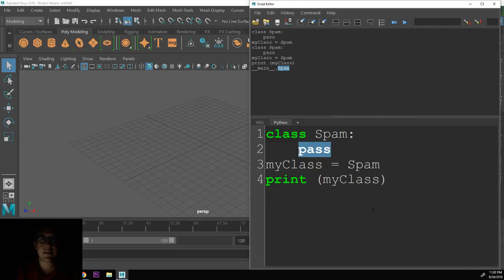With classes, you have attributes and methods, and they're basically variables and functions that are created outside of a class. But when they are inside of a class, a variable is called an attribute, and a function is called a method. So if we wanted to create an attribute inside of this class, we can do something like eggs equals 2.